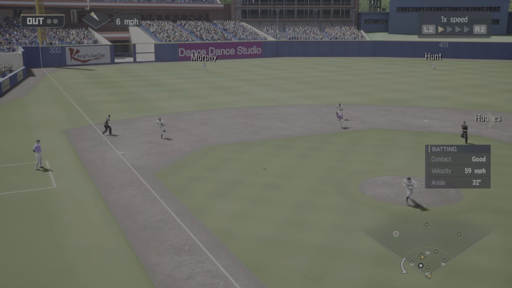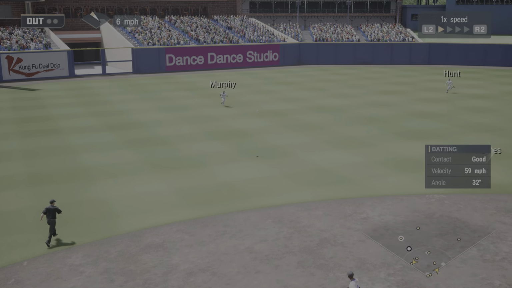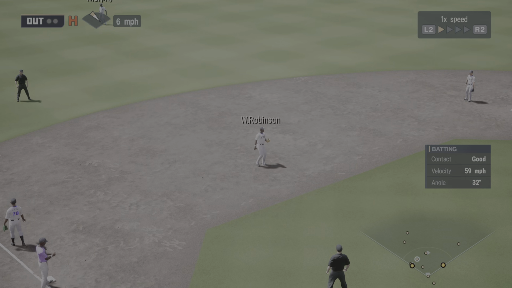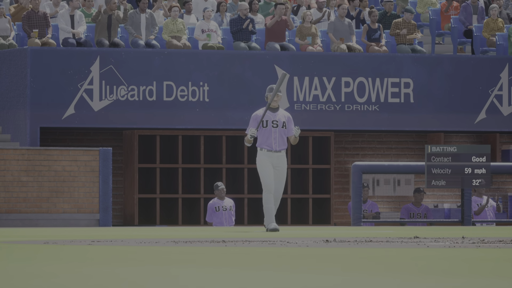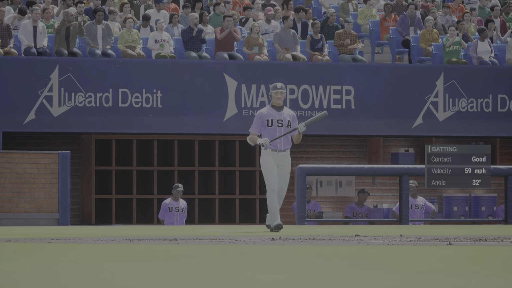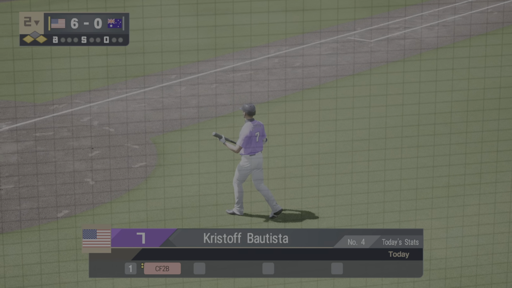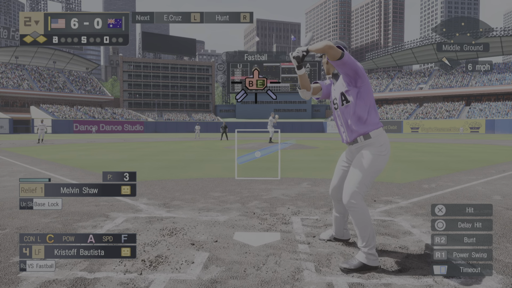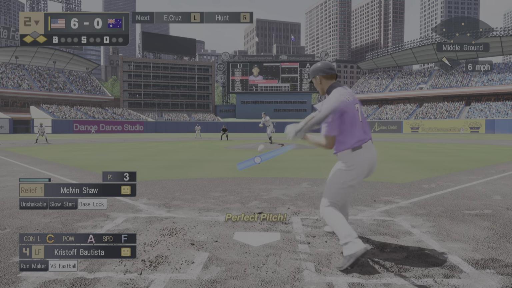He hits one on the opposite side. It could drop in here. It drops in for a hit. So they're in prime position now. So they've got men on first and third with nobody out. In the box, their 4th batter, Christoph Bautista. In his last at-bat, he hit a clutch double. Nobody out with runners on the corner.